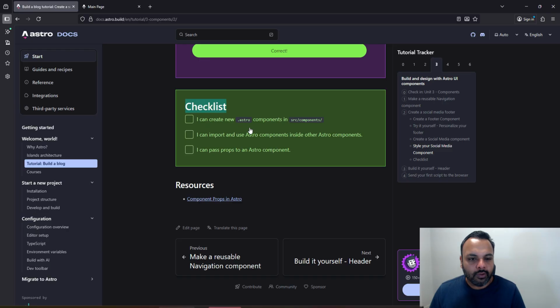Checklist: I can create a new Astro component in source components. I can import and use Astro components inside other components. I can pass props in Astro components. Cool. So far we've seen that within each Astro component, we can write HTML, we can write CSS, we can write JavaScript, and we can create components with that approach, and then also pass in properties to make them reusable as well.